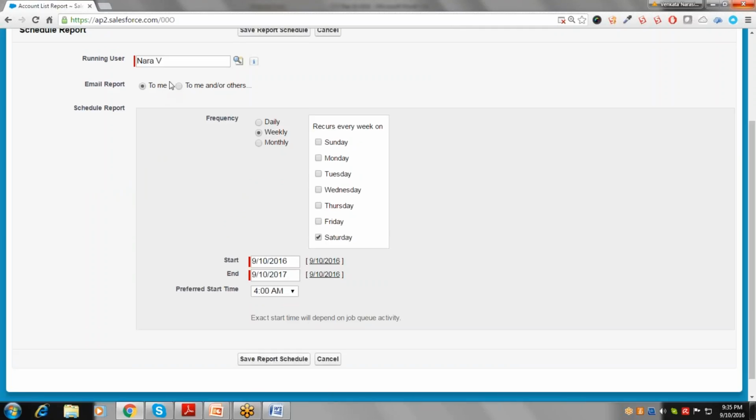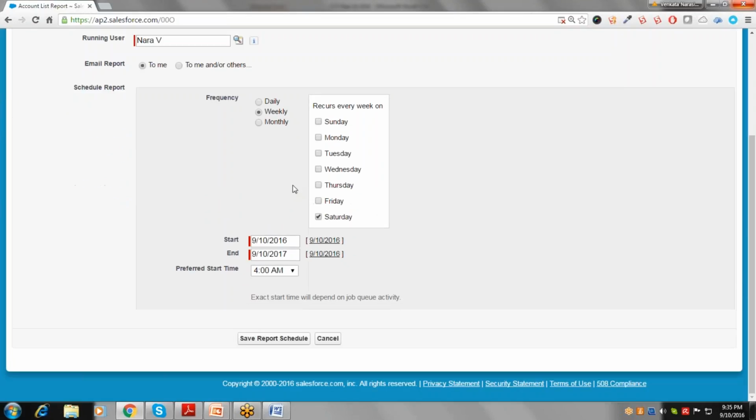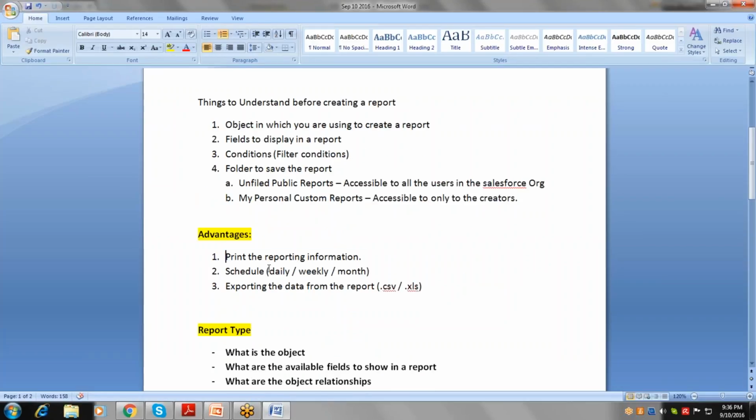So I would like to send an email to the admin user. You can save the report. If you want to save the report schedule, the report will be scheduled weekly on Saturday at 4 a.m. So this is the scheduling. These are the three different advantages with creating the reports.